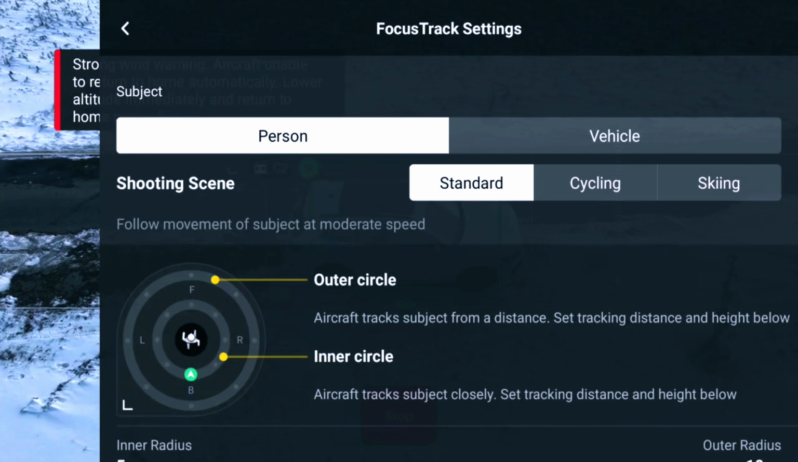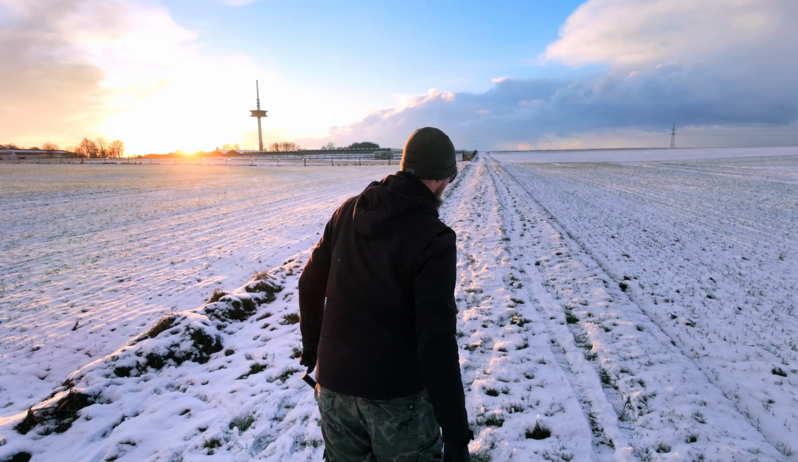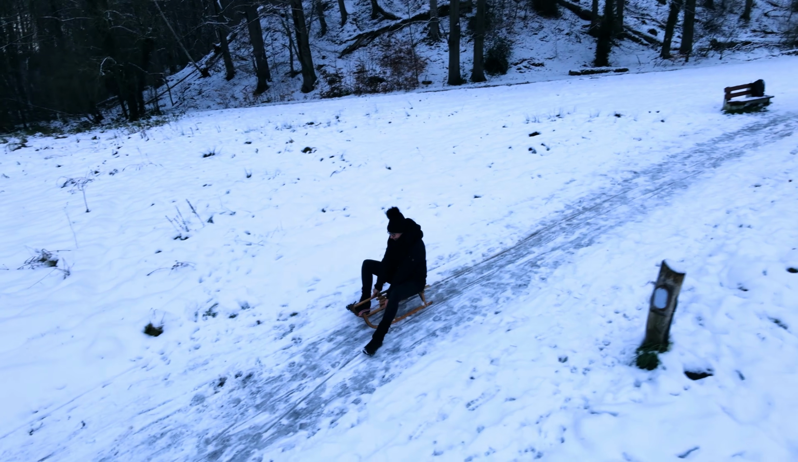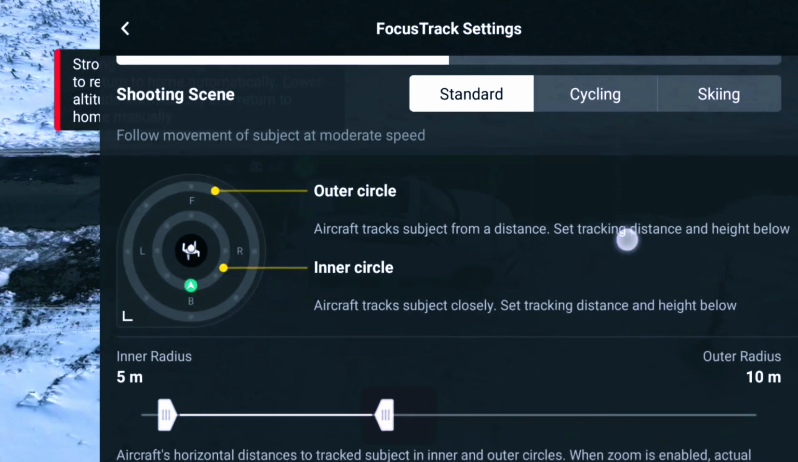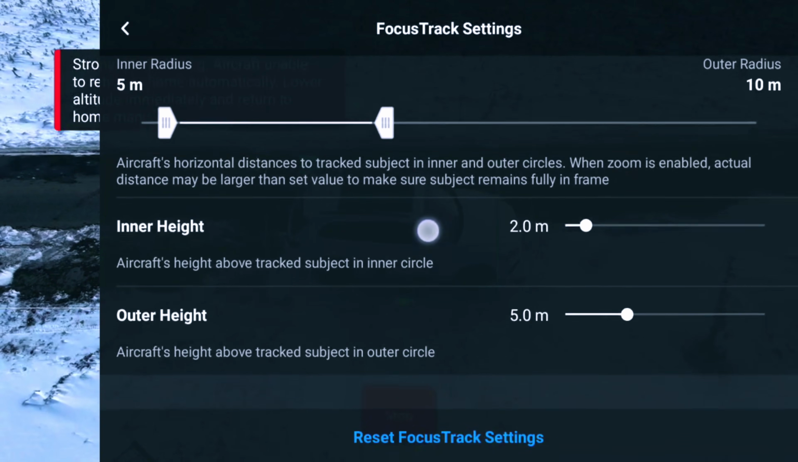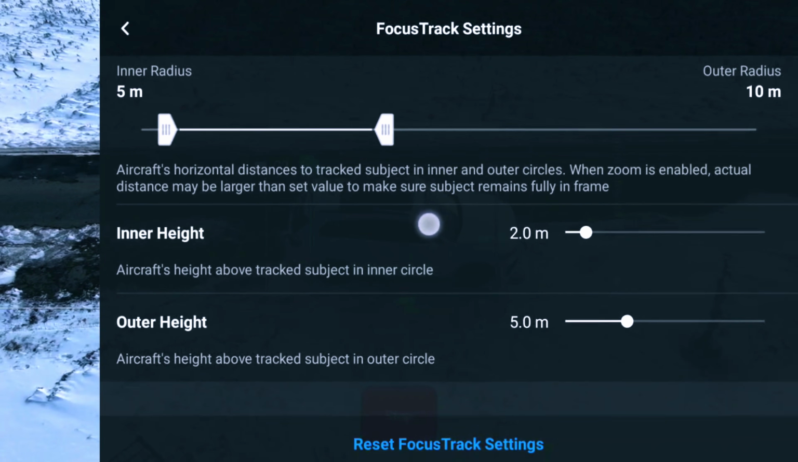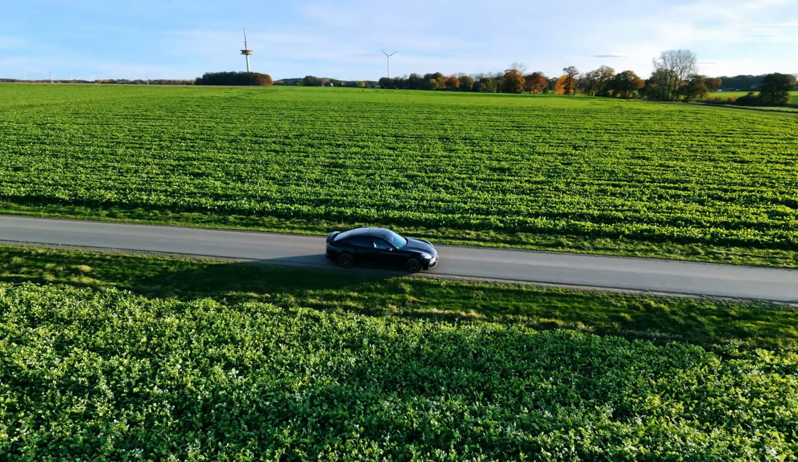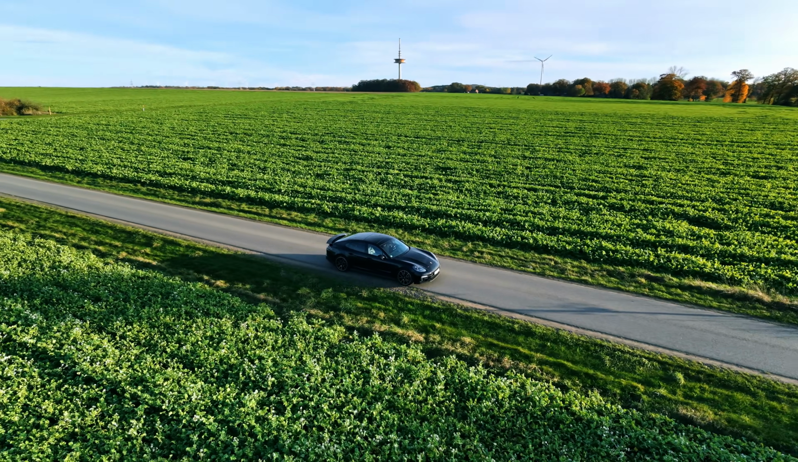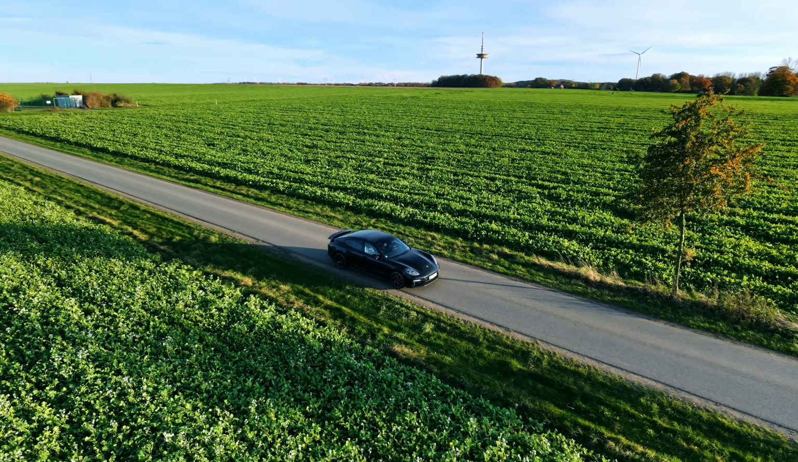Here, you'll first see an additional selection, allowing you to choose between standard, person tracking, cycling, or skiing. Apart from that, the settings work the same way. You can adjust the circle radii and the corresponding height limits. The maximum values you can set differ slightly compared to the vehicle tracking mode. Take some time to experiment with these settings and define the distance and heights that best fit your shooting style.